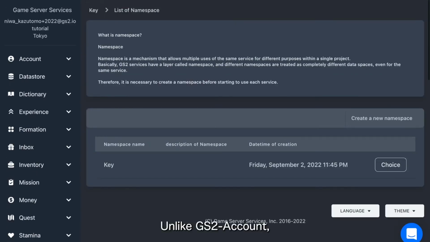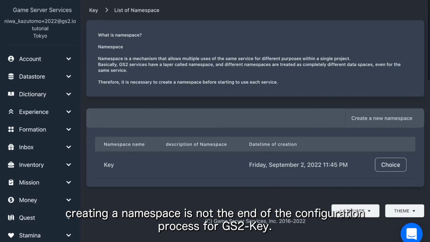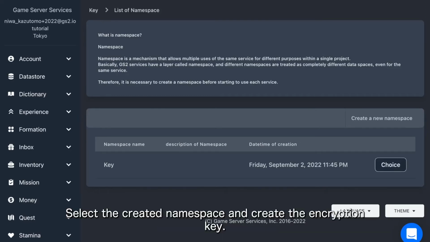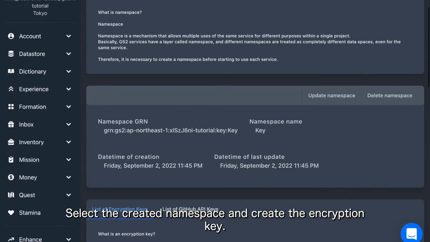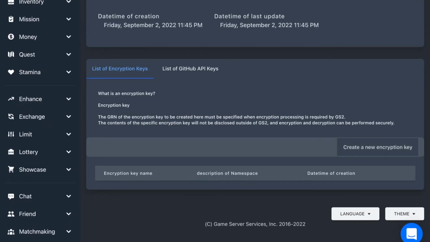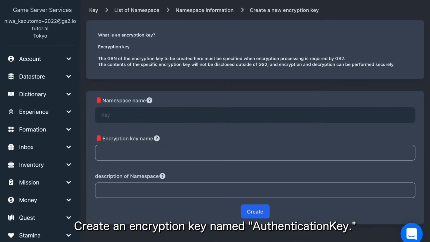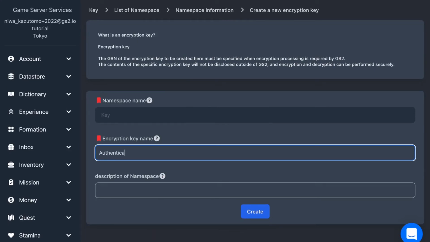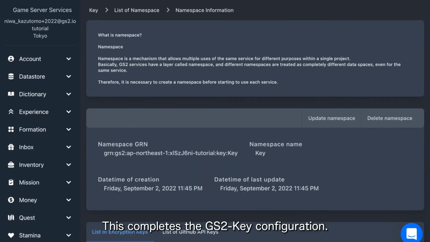Unlike GS2 account, creating a namespace is not the end of the configuration process for GS2 key. Select the created namespace and create the encryption key. Create an encryption key named authentication key. This completes the GS2 key configuration.